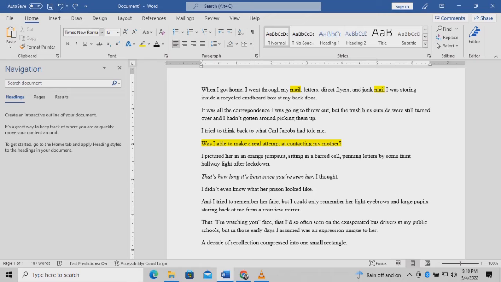I didn't even know what her prison looked like. All I had was cliches. All I had were these cliched images. Now, the problem with using the word cliche here in this sentence, this line right here, very, very important.